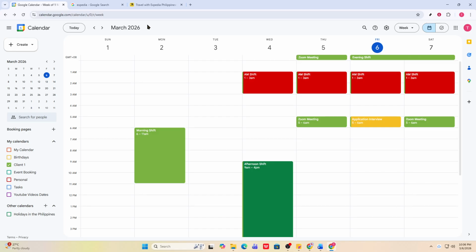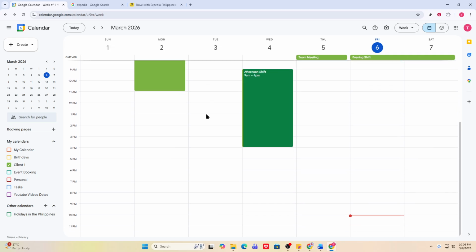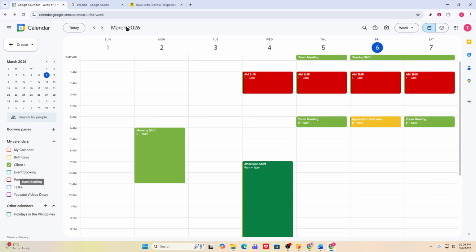Start by opening your web browser and heading to Google Calendar. Make sure you're signed in to the Google account where you want your trip to appear. Ideally, this should be the same account that receives your Expedia confirmation emails because that's how your itinerary will flow into your calendar. In the top right corner of Google Calendar, click the Settings gear, then choose Settings.